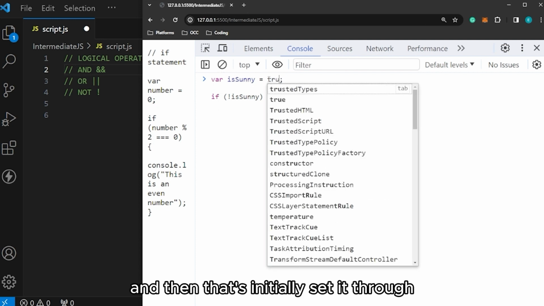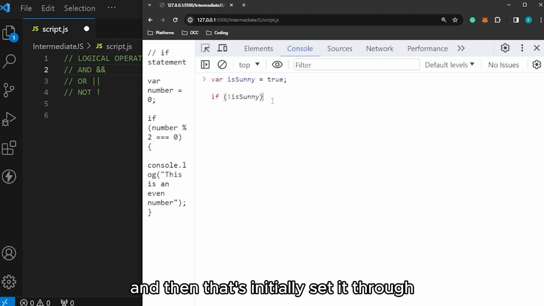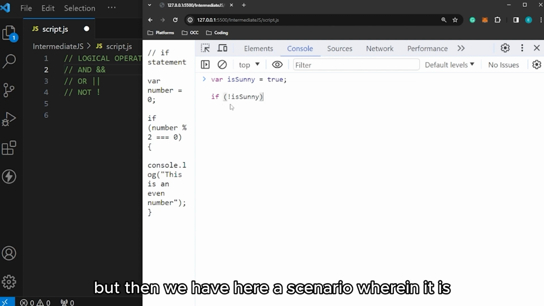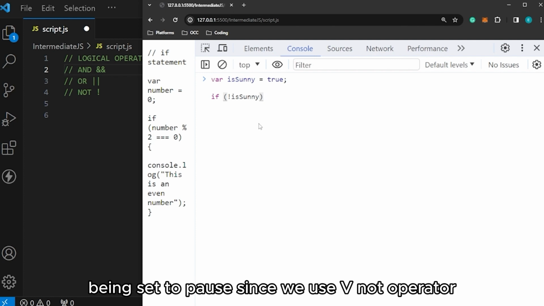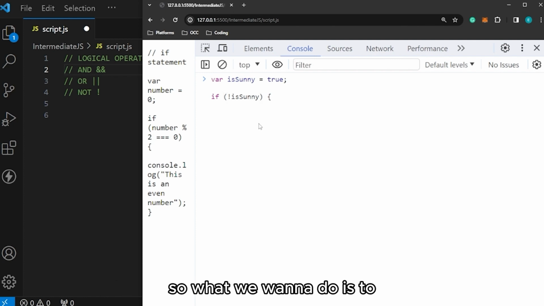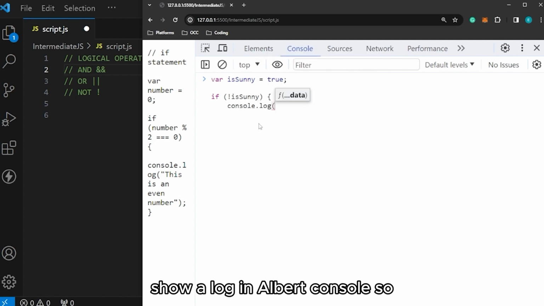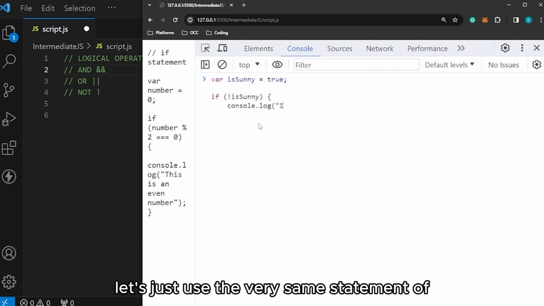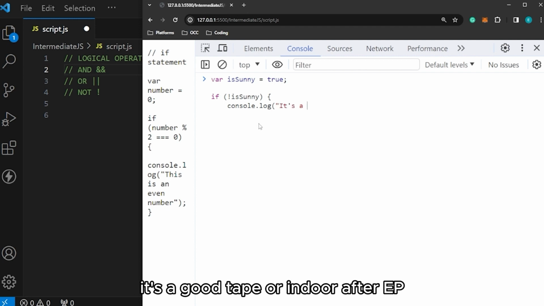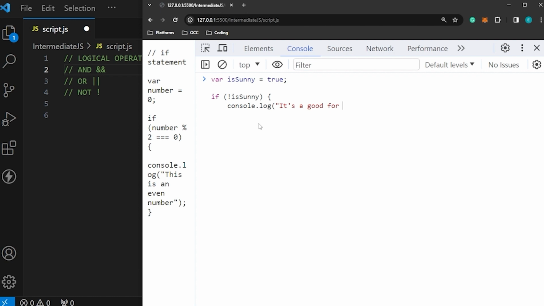And let's initially set it to true, but then we have here a scenario wherein it is being set to false since we use the NOT operator. So what we want to do is show a log in our console. Let's just use the very same statement of it's a good day for indoor activities.